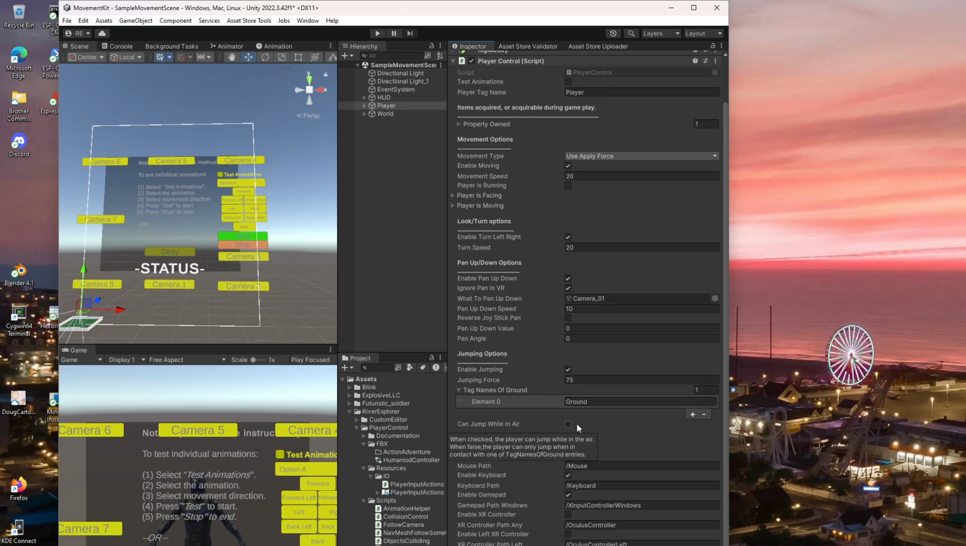Can jump while in the air. Some games, when you're in the air and you keep hitting jump, you go higher and higher. Other games, if you hit jump while in the air, nothing happens until you're touching the ground. So you can enable that. Enable the mouse. I leave that not set by default because I find it annoying that if I focus in the game view and move the mouse over to here, it moves the game view. It drove me nuts, so by default I leave that off.